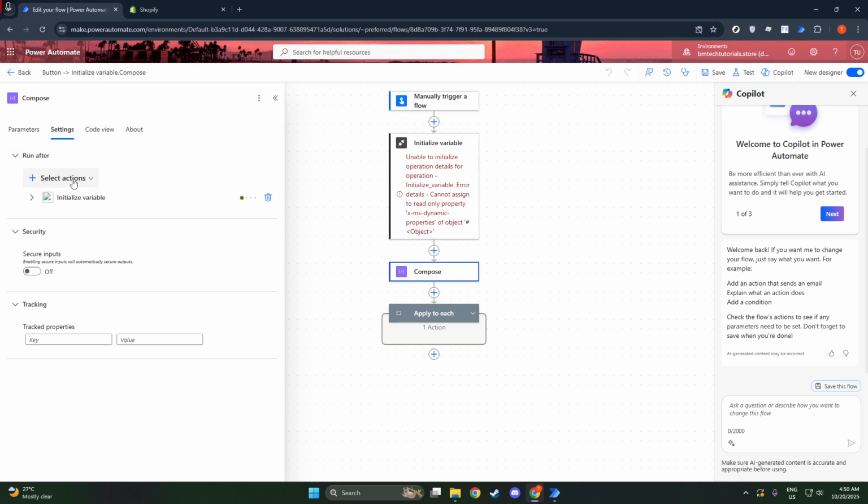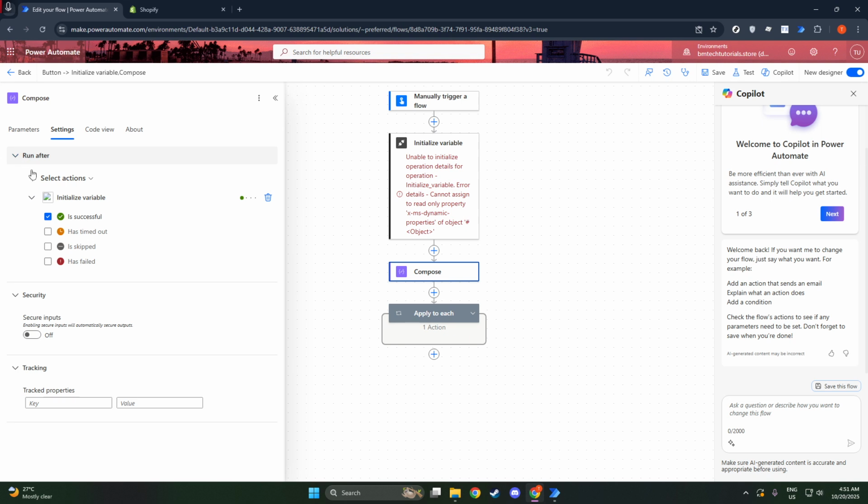Now that we've opened the correct dialog box, let's define the trigger conditions. This part is essential because here's where you decide the circumstances under which your selected action should run. The first option you'll see is successful. Select this if you want the action to proceed only when the previous action has completed successfully. This is a common choice if you need to ensure everything is running smoothly without interruptions or errors before moving forward.